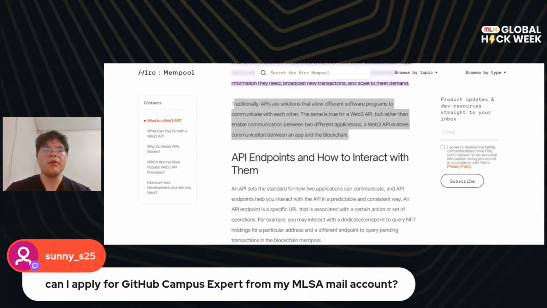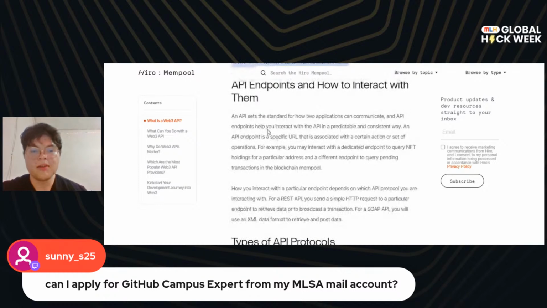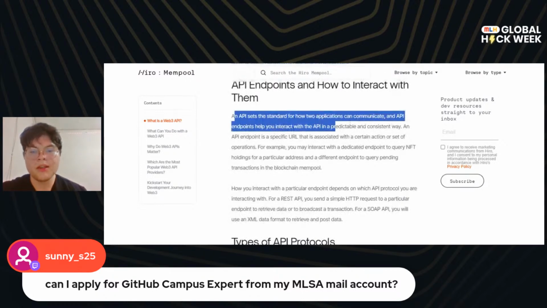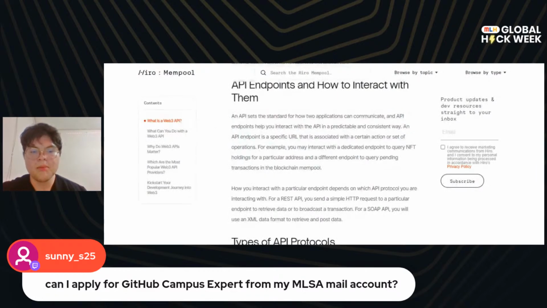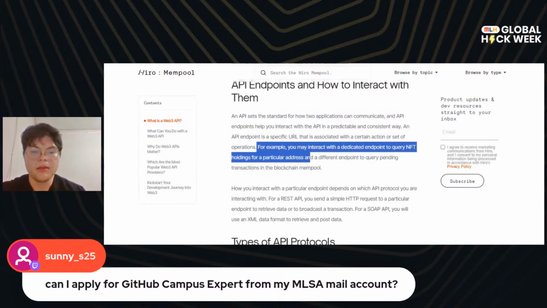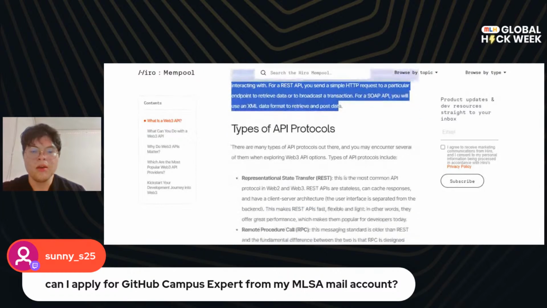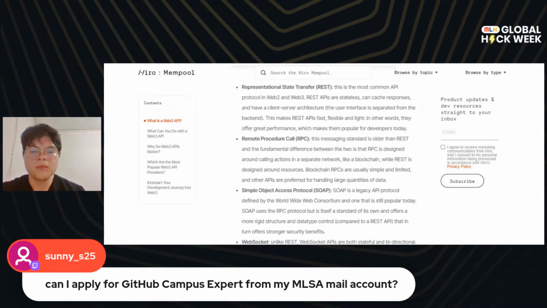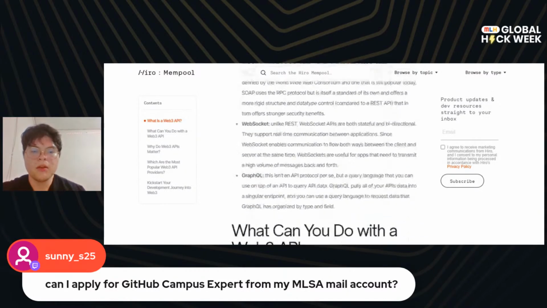Now that we understand the basics of what they are, let's read a little bit about endpoints. An API is the standard by which two applications can communicate. Okay, this explains the endpoints. We have an example here: you may interact with a dedicated endpoint for querying NFT holdings for a particular address and a different endpoint to query pending transactions in the blockchain mempool. Then it explains the different types of API protocols that we have, like GraphQL.